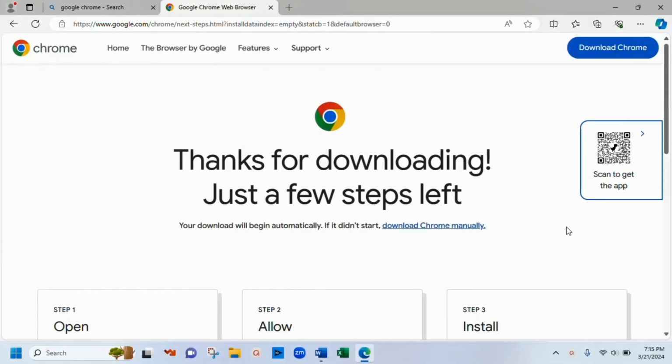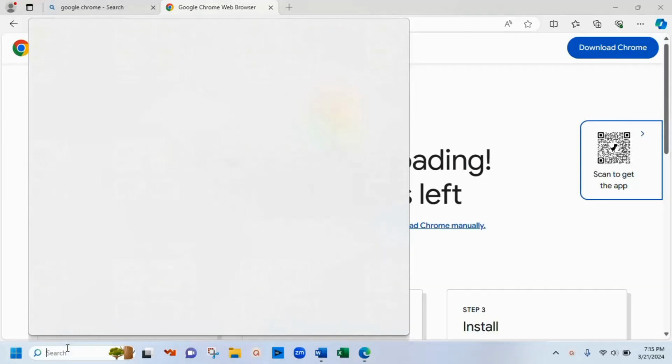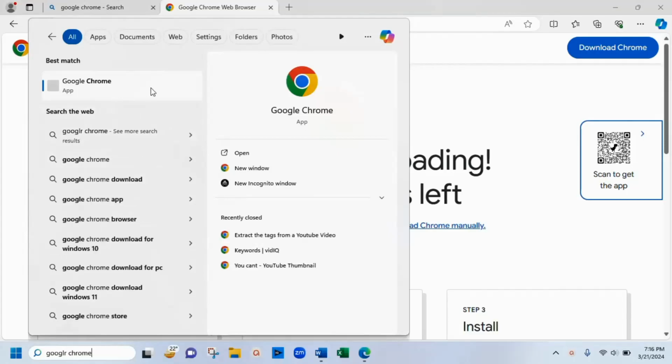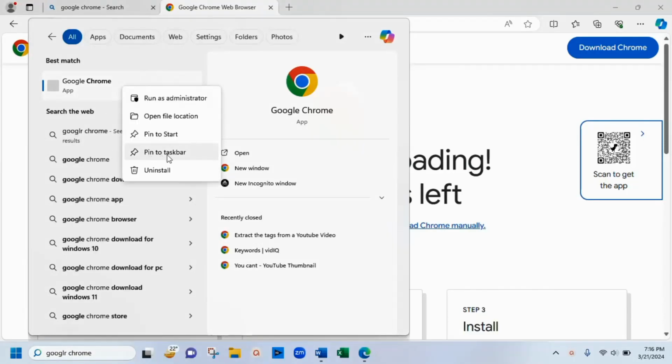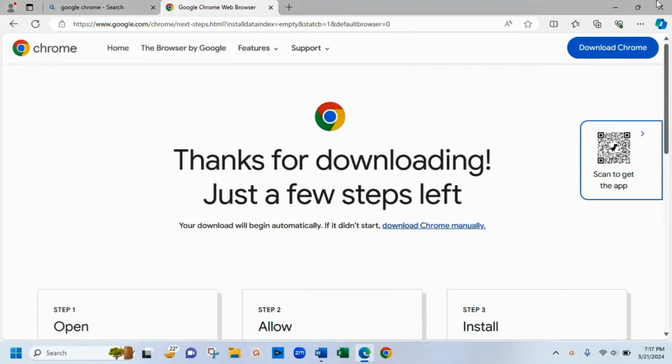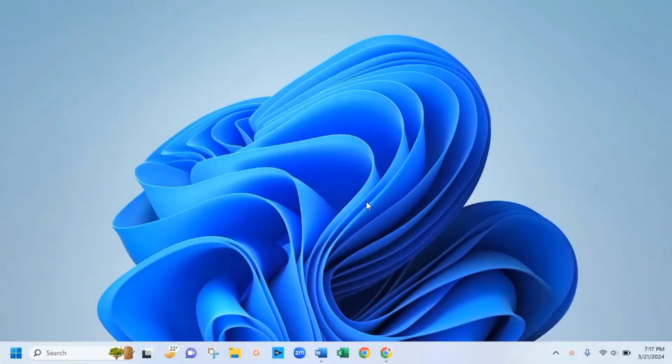After successful installation, go to search menu and type Google Chrome. Right click and click on Pin to taskbar. Now close this window and open Chrome browser.